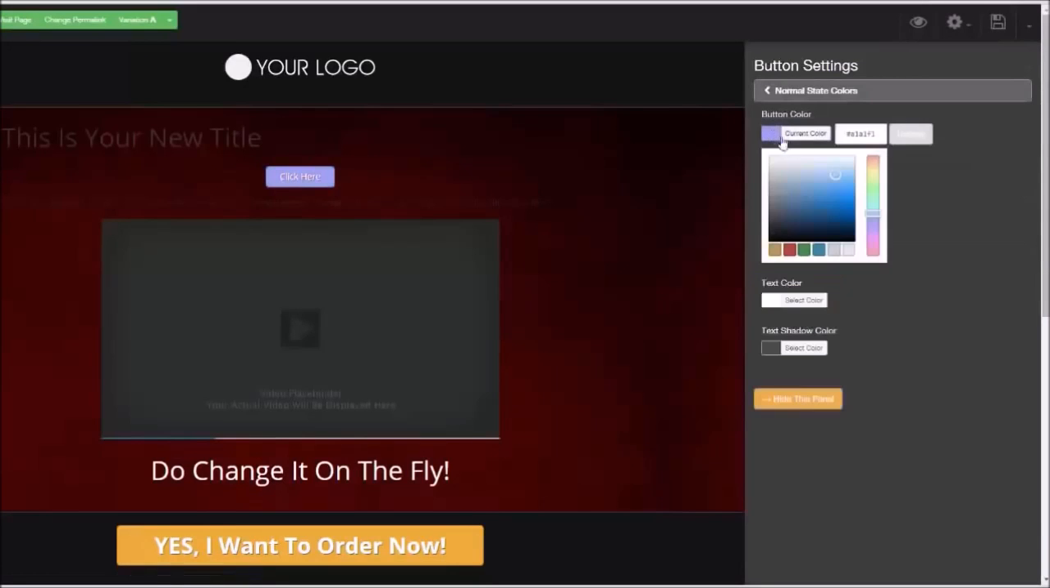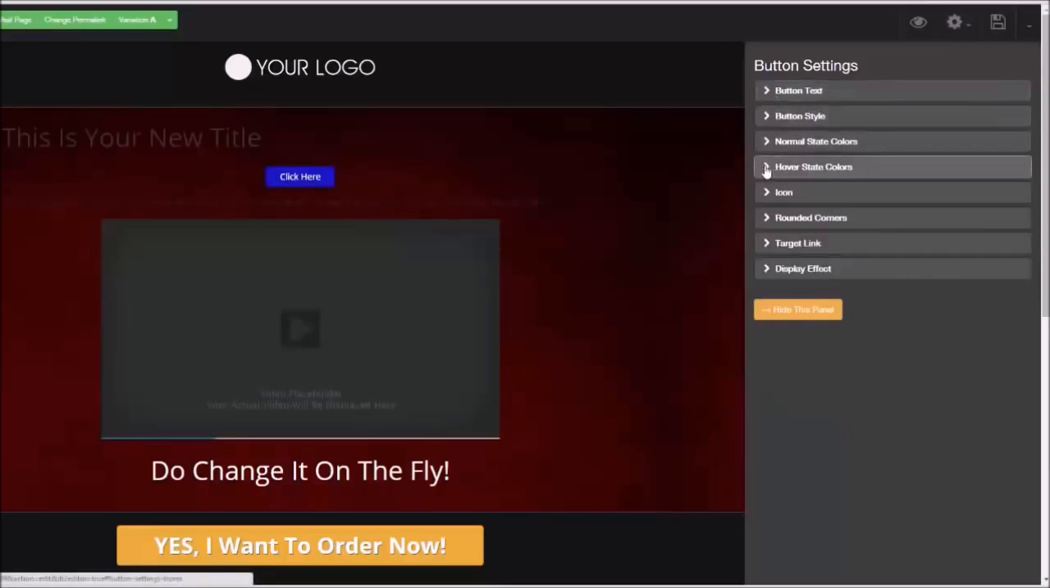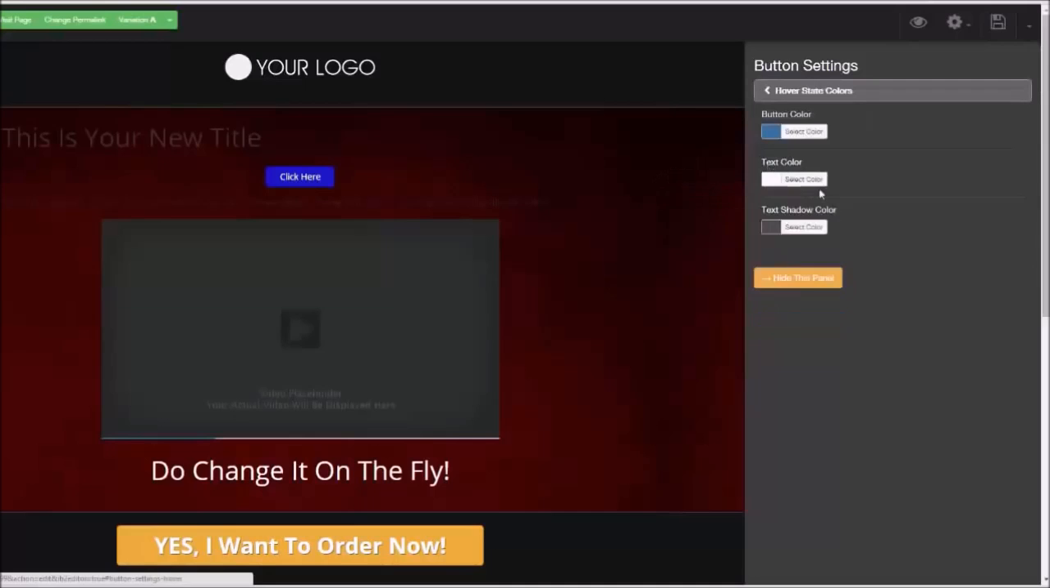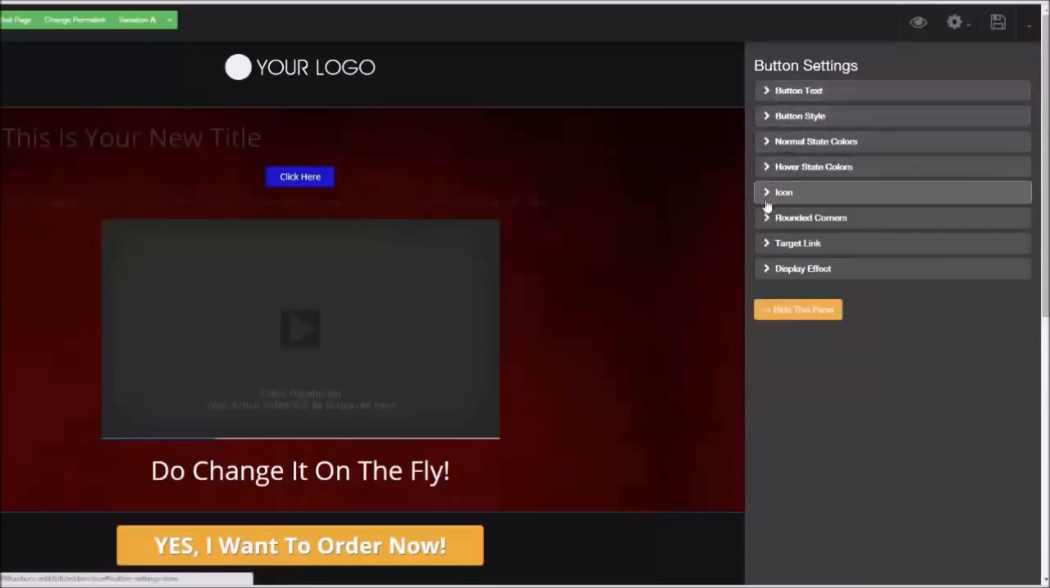Okay, we can come over here to the normal state colors. We can go ahead and choose different colors for our button, right? That's how fast I'm changing things, okay? We can come over here to the hover colors. So if you want your button to be a different color when it's hovered over, we can just make it like yellow, right? I'm not to the magic part yet.